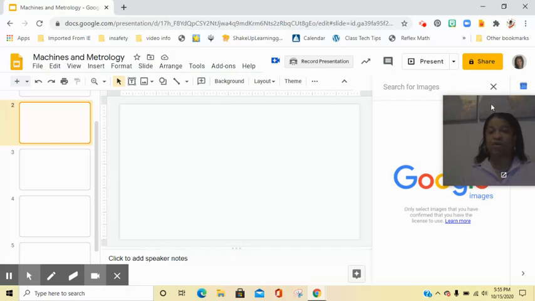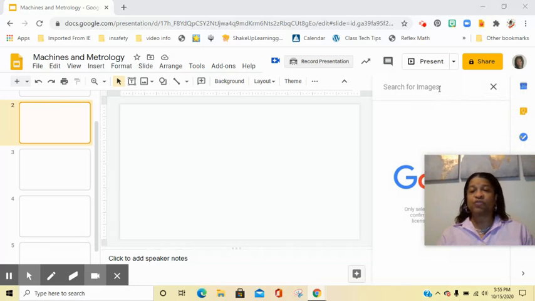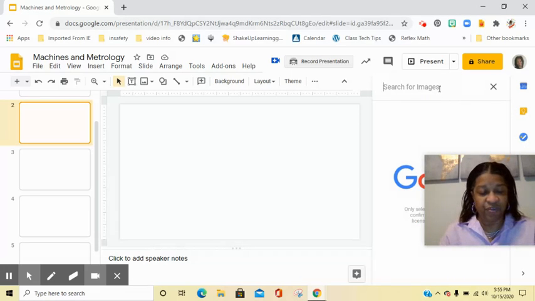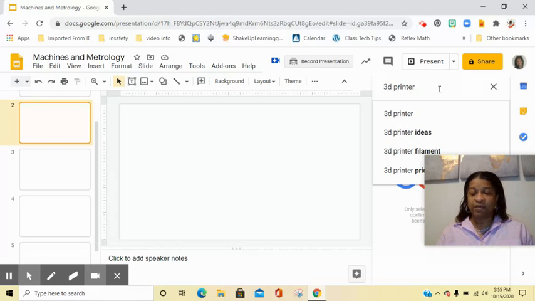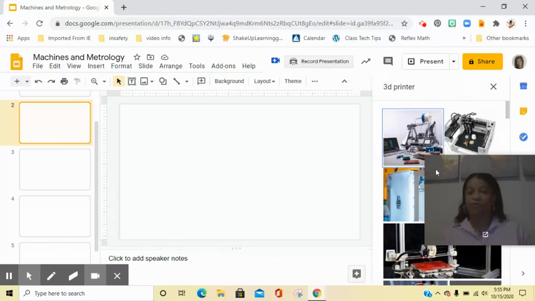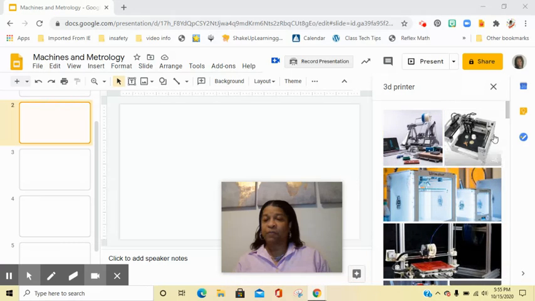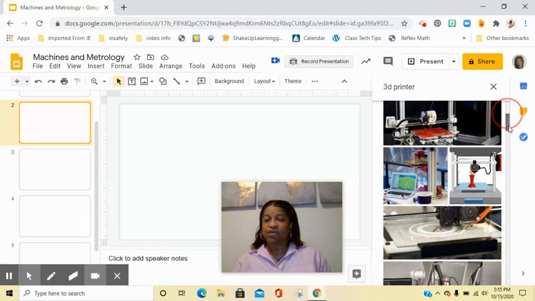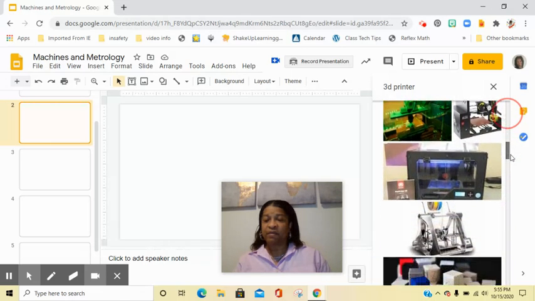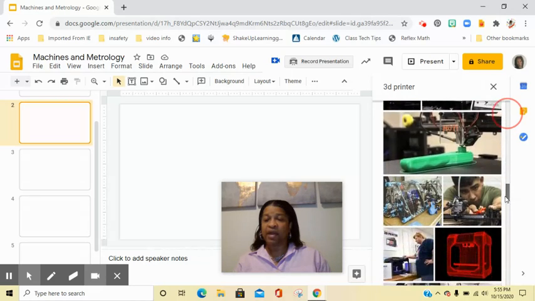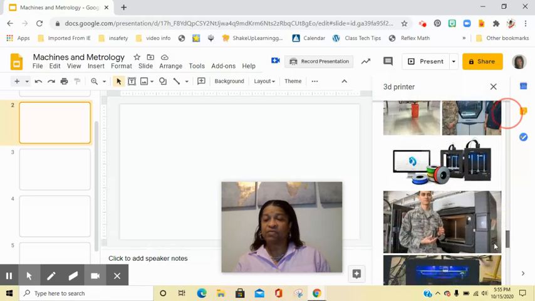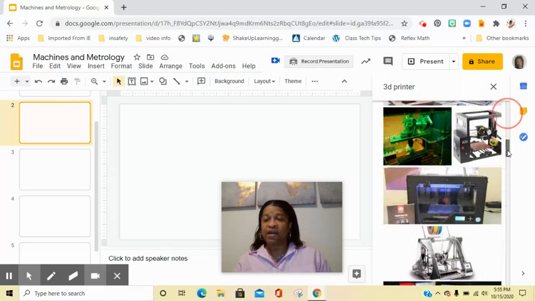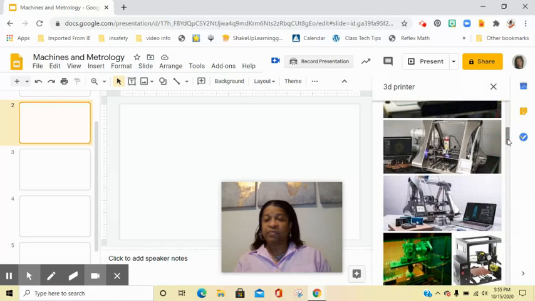All right, so as you can see on this side, where it says search for images, 3D printer, I think that's what we said. And you're going to press enter, and we're going to look for a 3D printer. And they have several here. So you select the one that you like, and then you're going to add it to your slide. All right. So it's a lot of choices. So you find a 3D printer and press insert.